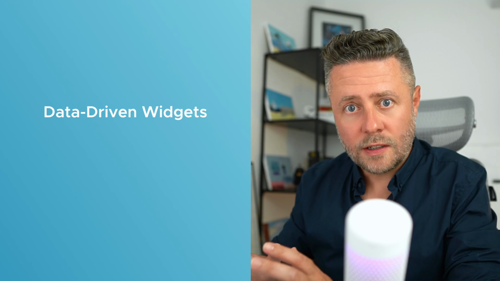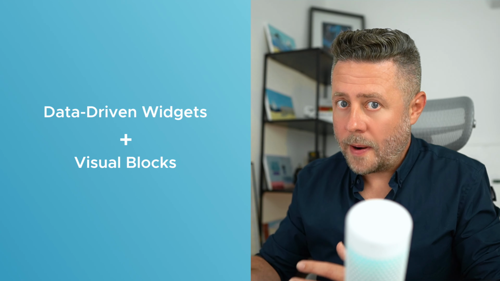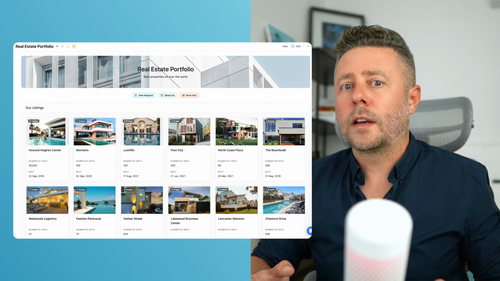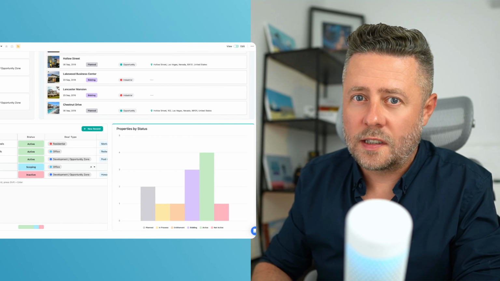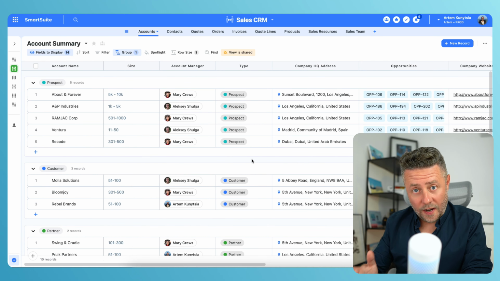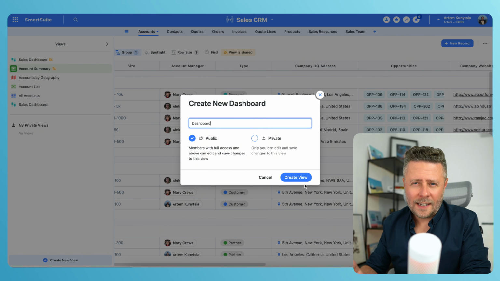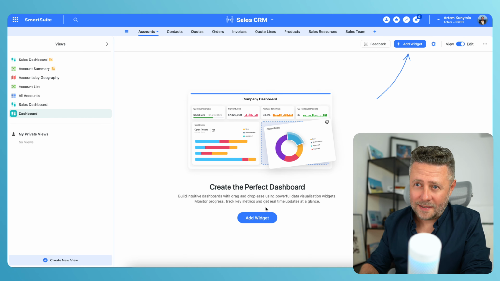A second unique thing is that dashboards can combine data-driven widgets based on records and fields and visuals like banners or spacers. This makes the entire thing look like a professionally designed web page rather than a bunch of stacked tables. You can create a dashboard by clicking the plus button at the bottom left corner and selecting Dashboard as a view type. Essentially, Dashboard is a collection of widgets that are placed on the canvas.